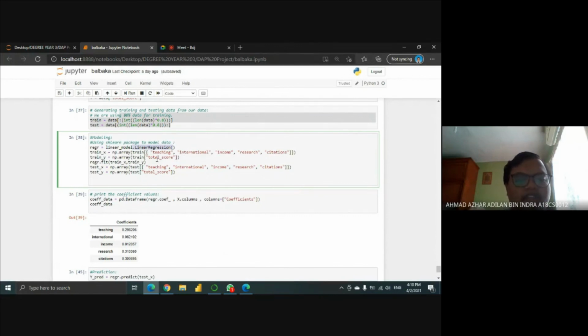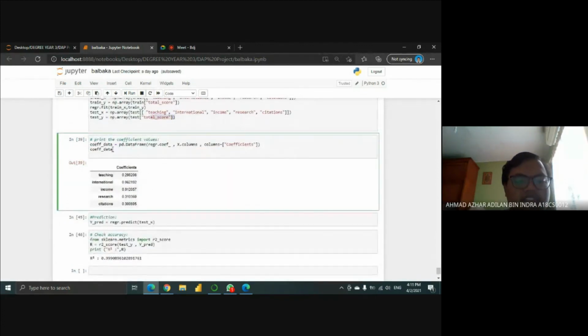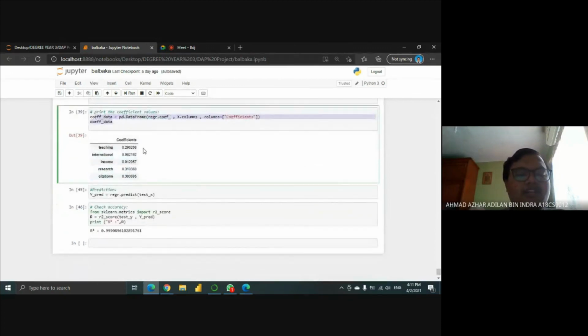And here, as we can see, we train the data. After that, we calculate the coefficient values and print them using a data frame. As you can see, the coefficient values are small. So we assume that all of teaching, international, income, research and citation give a significant effect to the total score.